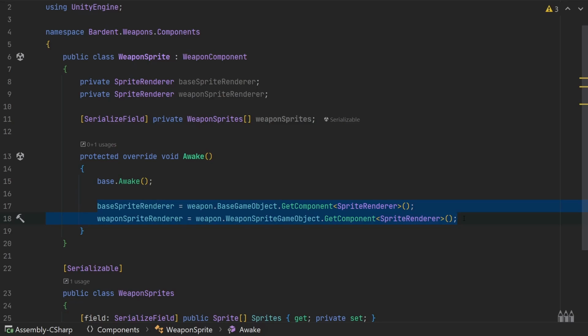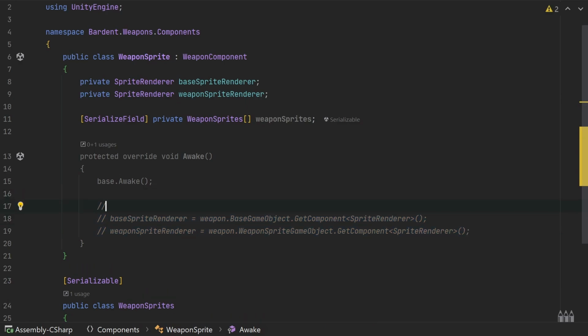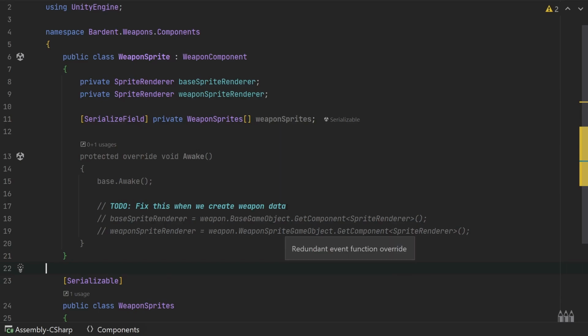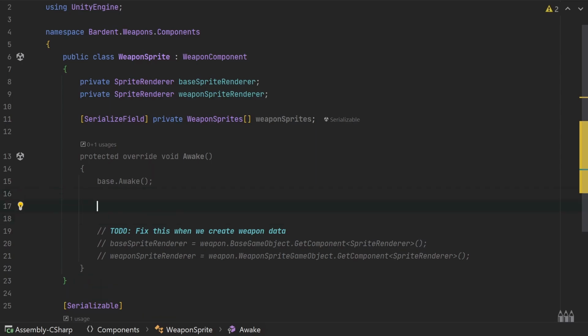So instead what I'm going to do is comment this out, and then leave ourselves a little note. I'm going to say TODO: fix this when we create weapon data. Just as a little reminder that this is the code that we want to use to avoid an extra find search later on. It's not too important. But instead of this, we need to go ahead and set our references correctly.